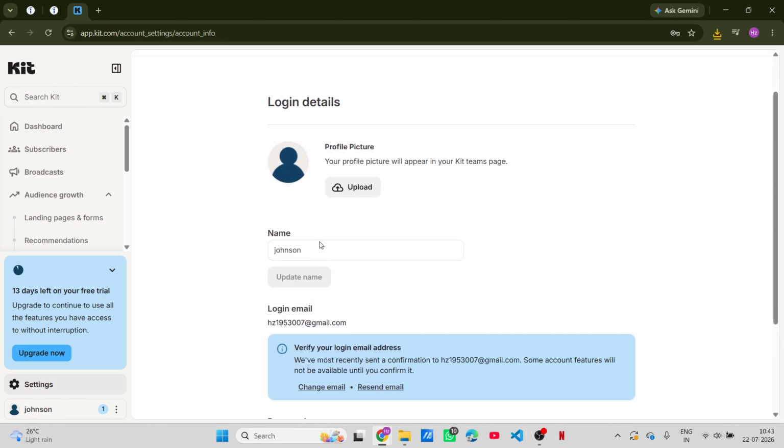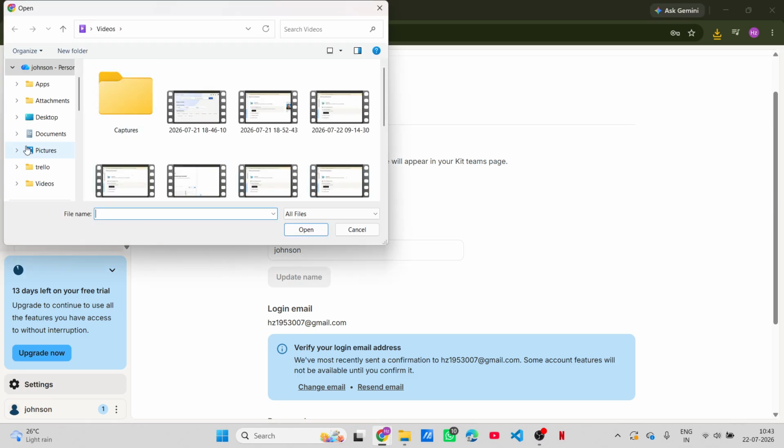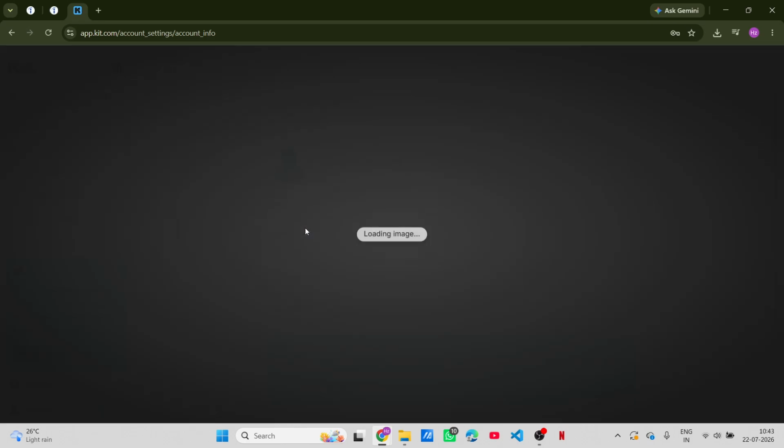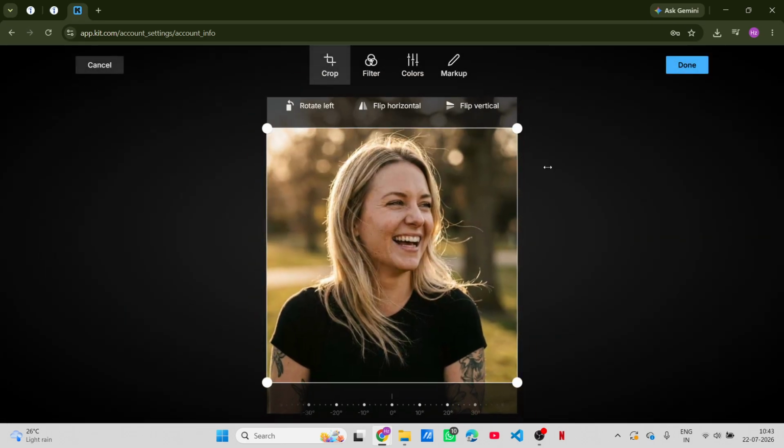Next up is the option to add a profile picture. This is a key element of your profile because a recognizable image helps people connect with you visually. To upload your picture, click on the Upload button and select a clear, high-resolution image of yourself or your brand logo. Aim for something that represents you well and aligns with your brand's identity.